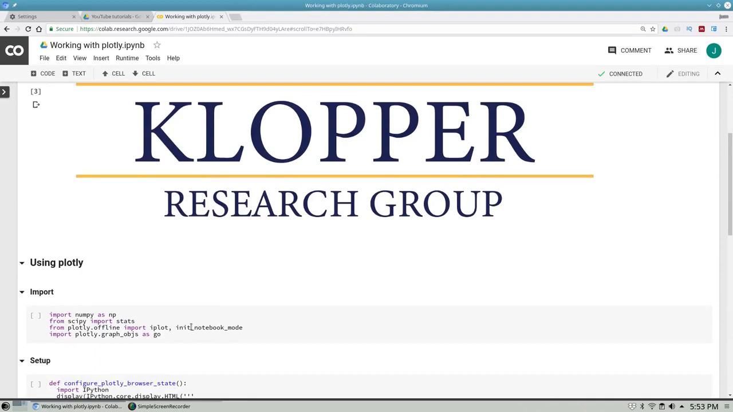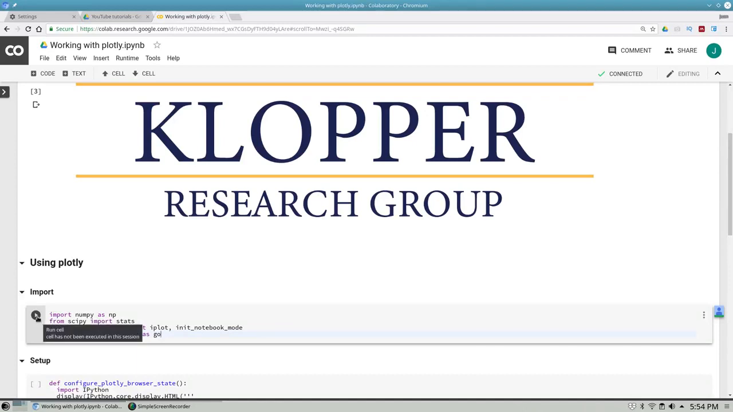You can just import it as you would usually do. So we're going to import NumPy as np. From SciPy, I'm going to import stats just so that we can simulate some data. And then from plotly.offline, I'm going to import iplot and init_notebook_mode. And I'm also going to import plotly.graph_objects as go. Now, notice carefully, I'm not initializing the notebook mode right now. So to run this, we click on the little arrow to the left-hand side, and that cell executes.